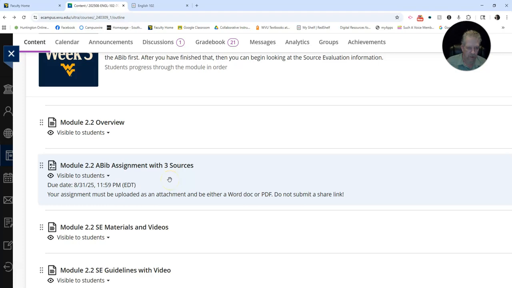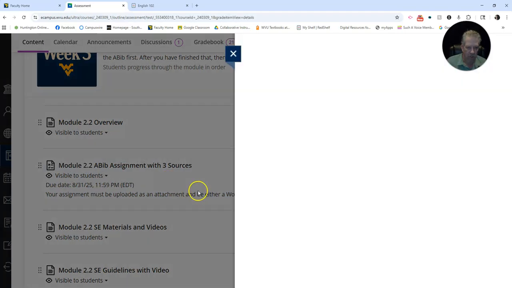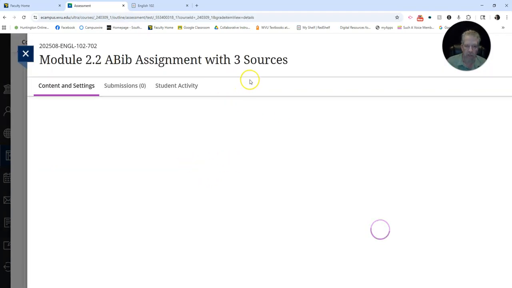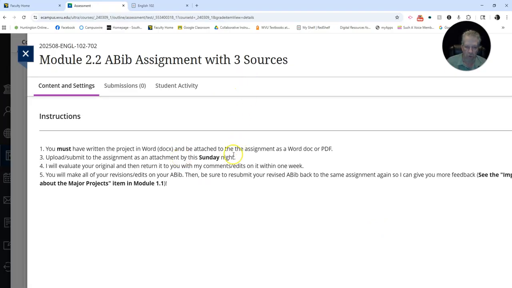Now, the bib assignment with 3 sources, this is where you're going to actually submit your annotated bibliography. Remember, it should be submitted as a Word document or PDF so that it's easy for me to work with and give you feedback on. Okay? Just submit it, and I will evaluate it and give you comments on it.